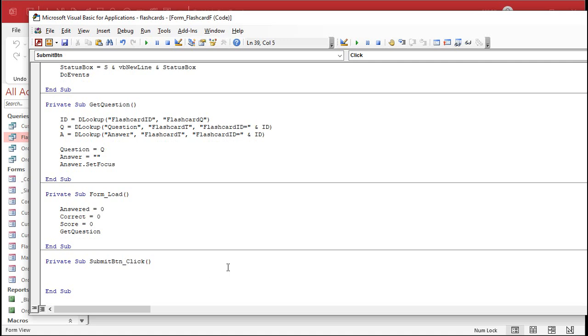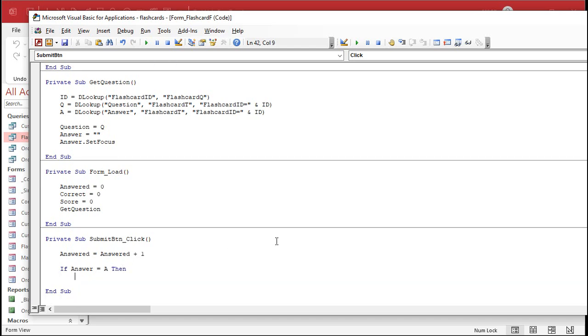All right, first thing, they've answered a question. Whether it's right or wrong, they've answered one. So answered equals answered plus one. You answered a question, so increase the counter. Now we've got to check to see if they answered correctly. So if answer, what they typed in, equals A, which is what we looked up, then they answered correctly. So we'll use our little status output window. Question, I'll put the counter in here, answered, and then we'll go colon, correct.